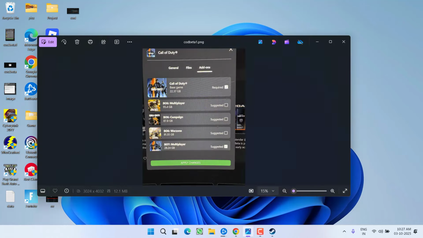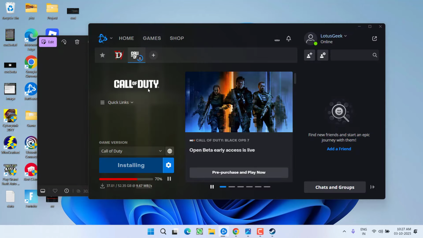First of all, in the basic step, if you are using the Battle.net launcher, you will find these add-ons in the game by going to the settings. Here are the settings. Launch the launcher. When you click on this gear icon, you will find the option of Modify Install. Click on it and you will find these options. From here, make sure you uncheck each and every option except the Call of Duty base game and Black Ops 7. After unchecking, apply the changes, then try to relaunch the game and hopefully the issue will be fixed.